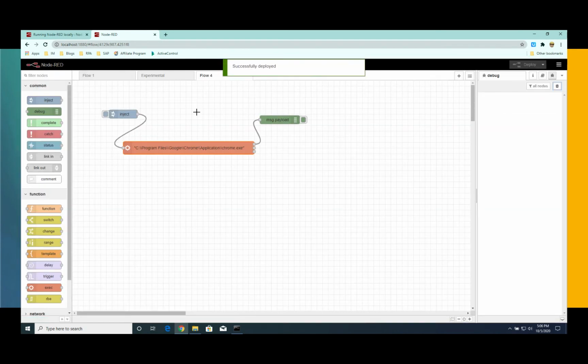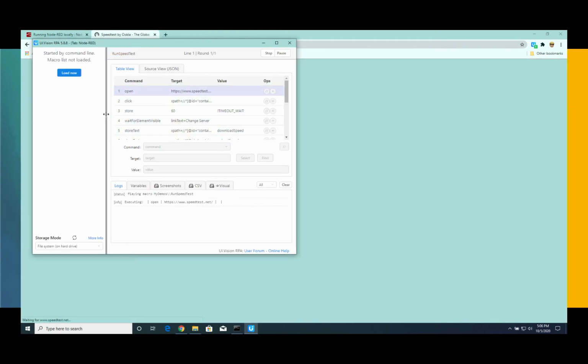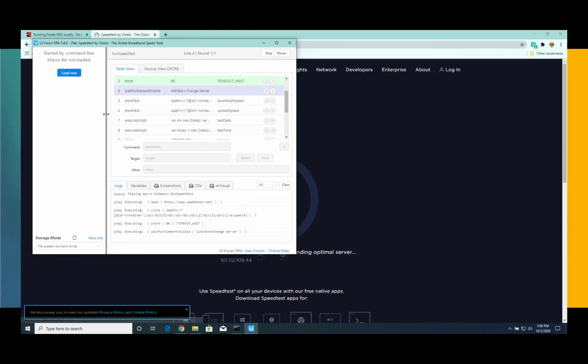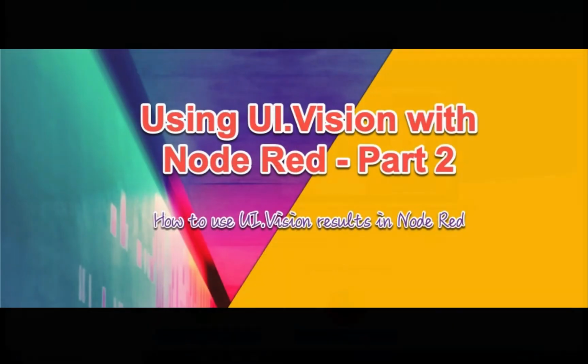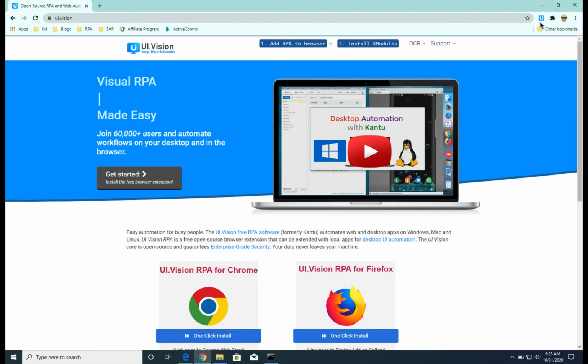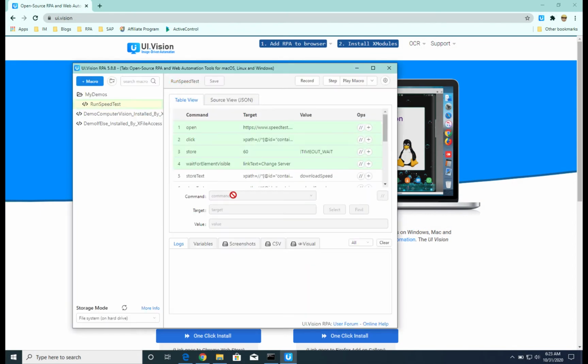And in that video I used my favorite macro, which is the speed test macro. Now today what we will want to do is to take that integration one little step further to see how we can pass that result from UI.Vision into NodeRed. So let's take a look at the speed test macro again.